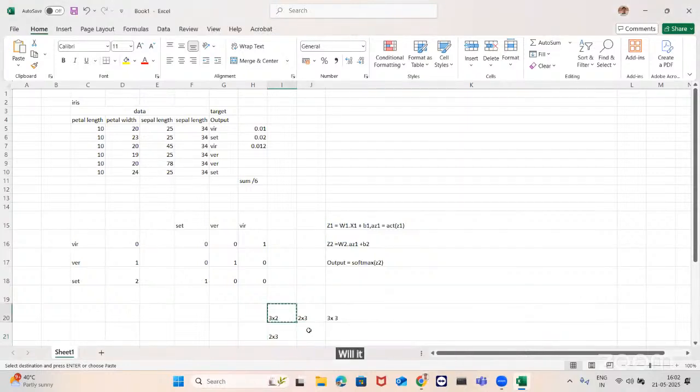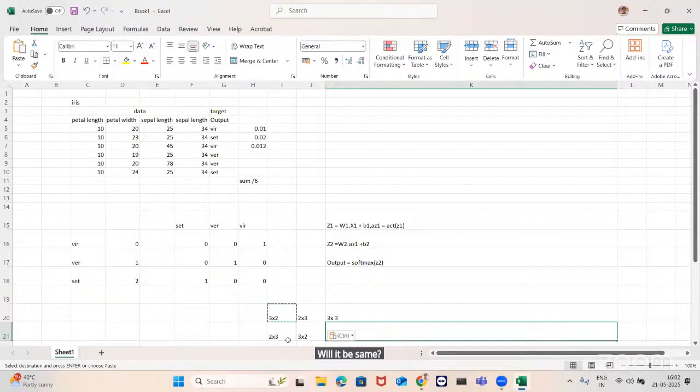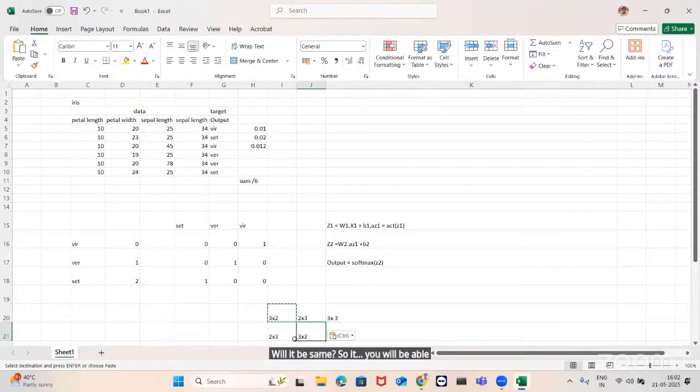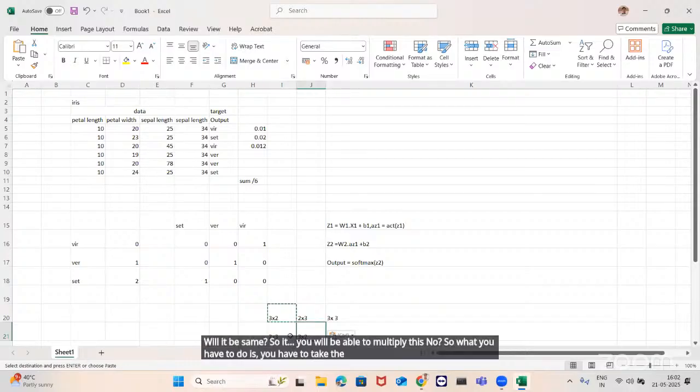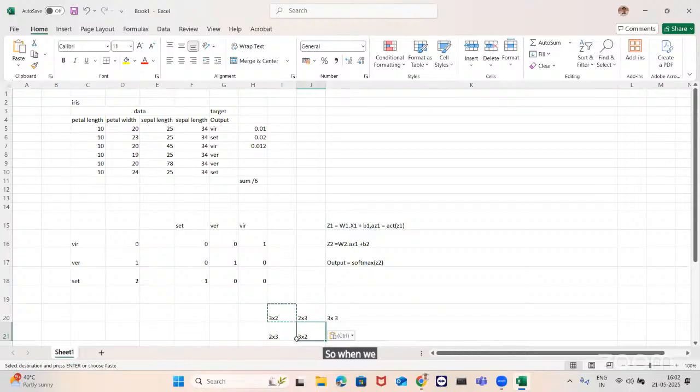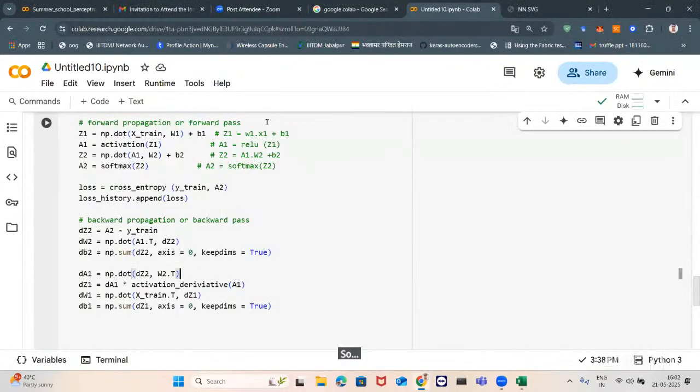Will it be the same? Will you be able to multiply this? No. So what you have to do is take the transpose of this thing. So when we back propagate, we take the transpose of one of them, yeah, to make multiplication possible. Okay, so this we are doing now.